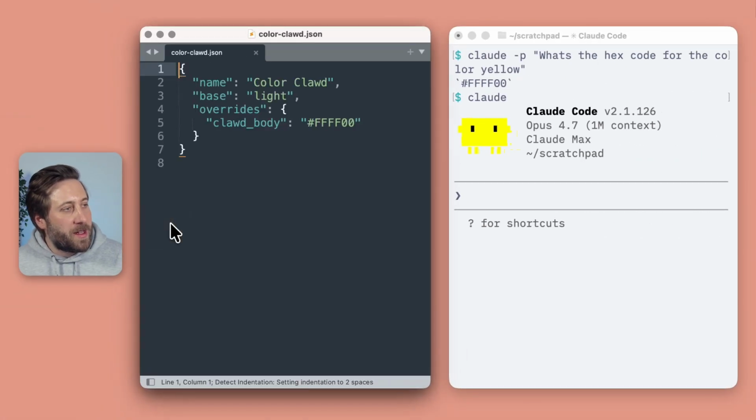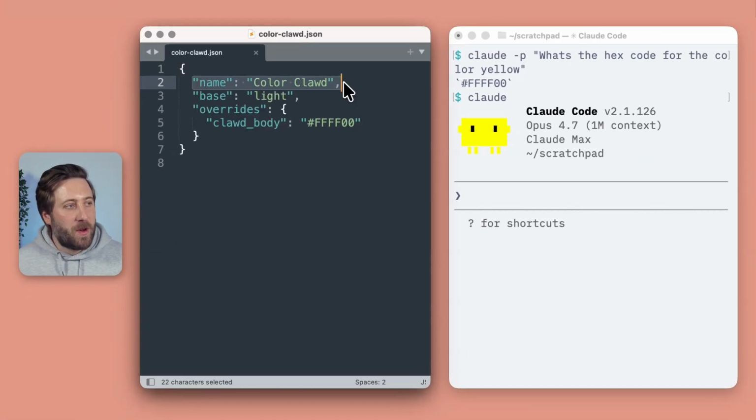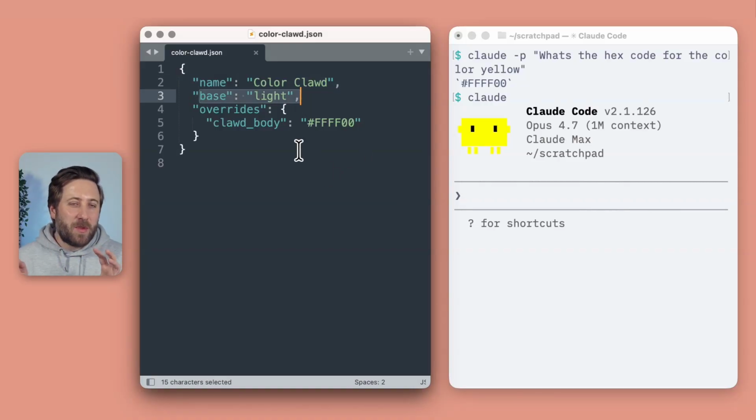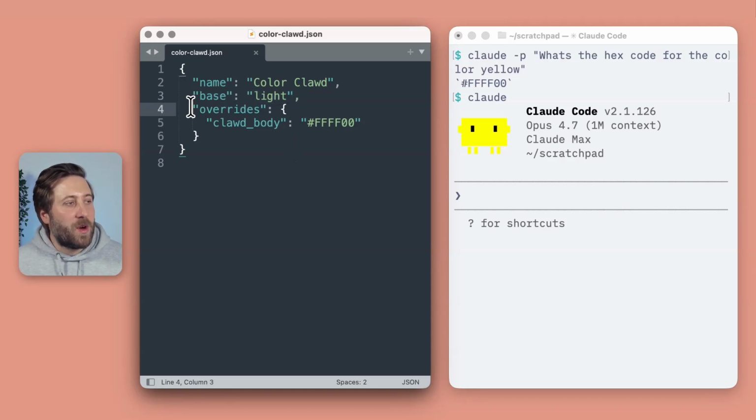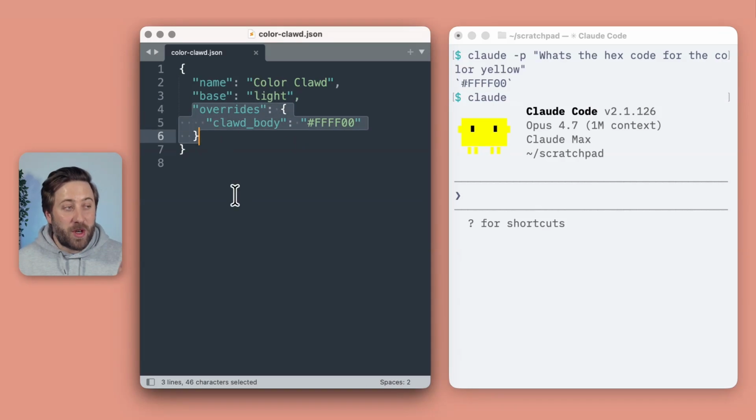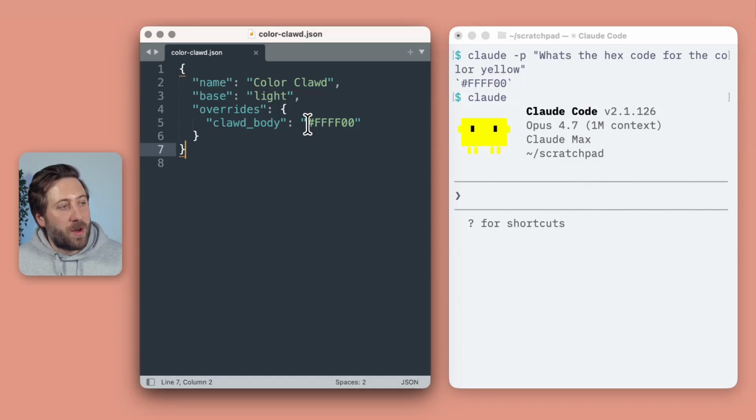So if I open that file, you can see it has a name. So that's the custom name of our theme. It has a base color, which is light because my terminal is light. You could also change it and have different themes if it's light or black, but here light is fine. And then we have the overrides. So that is the important part, which is basically this color theme should inherit everything from the default color theme, but override these attributes. So here we have the object Claude body and then the color, which is currently yellow.